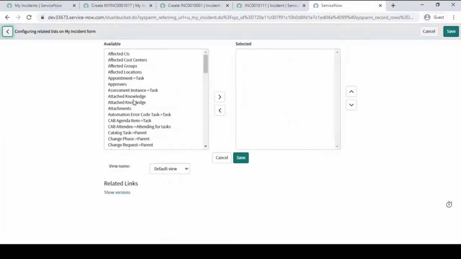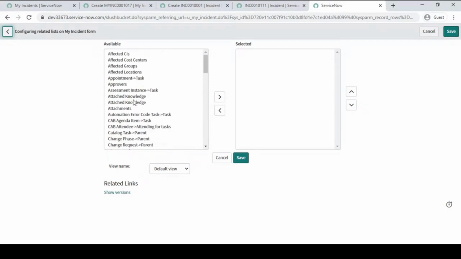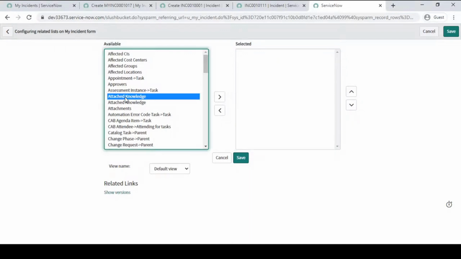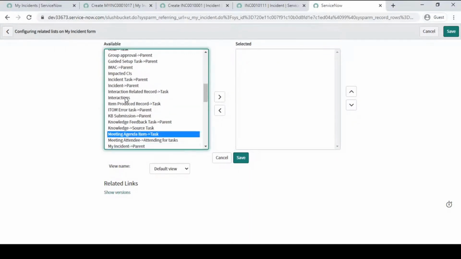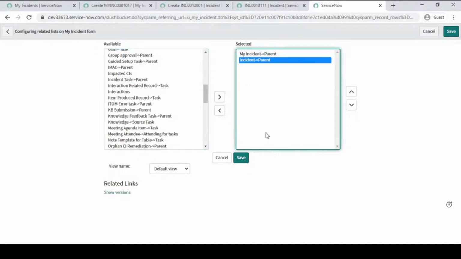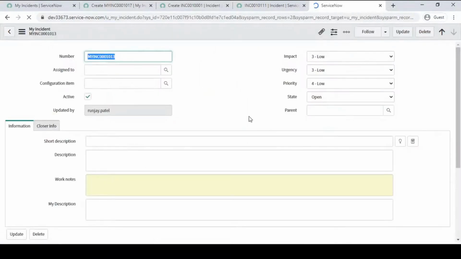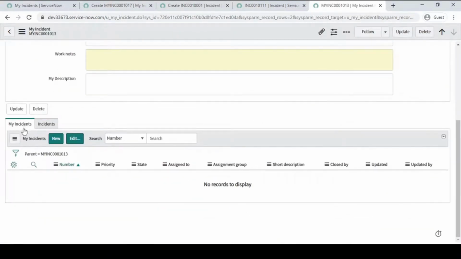So as of now, these many related lists are already there on the left side. Whatever we want, we can bring to our right side, and it will start reflecting. So let's look for the my one, yes, my incident, which means parent. As of now, we will select this one also. Cool. As you can see here, now my incident is there. If you want to include any incident, you can just click on edit, or if you want to create it from here, you can.